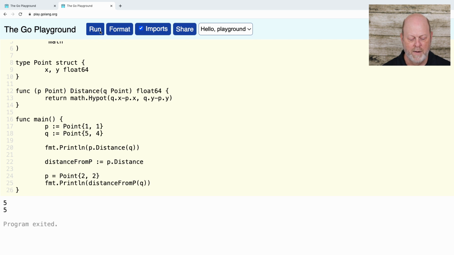And the reason I get 5 is the distance from p has copied into it right there the value of 0.11 for p. And it doesn't matter what happens to p after that. Distance from p will always use the same p that was created on line 22 because it's a value and we closed over the value. Normally, closures always close over by reference, but here's a case where we've copied the value.